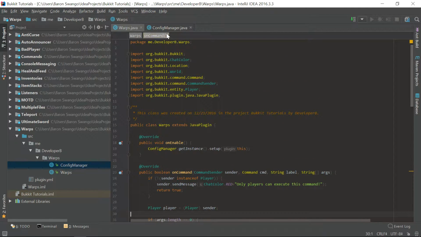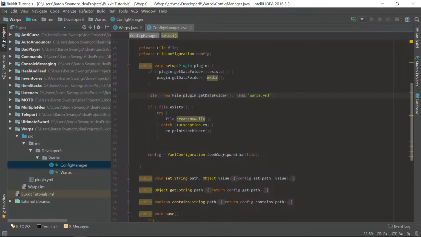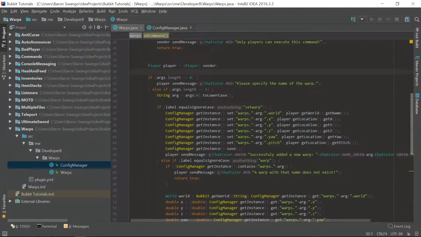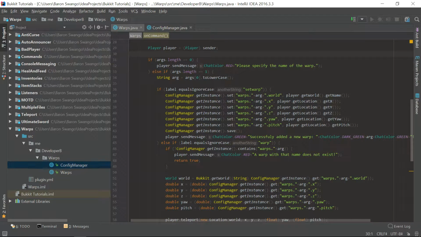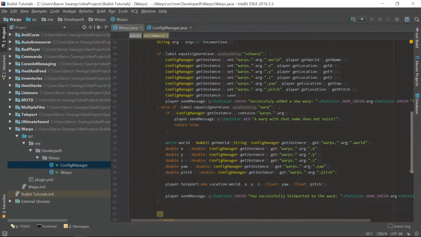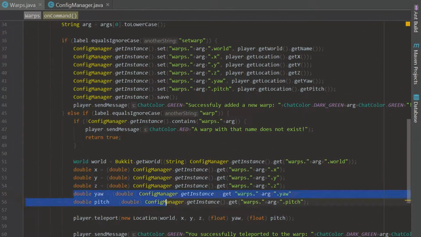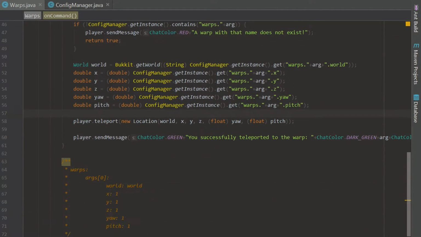As you remember, we did create the custom configuration manager for this plugin. We have this set up right here, and I found a few bugs with it that I wanted to go over with you. It will not cast to a float if we use this pitch and yaw for whatever reason. So we have to cast this to a double, which will work, and then we can just cast that double to a float in this teleport right here. So that will work there.